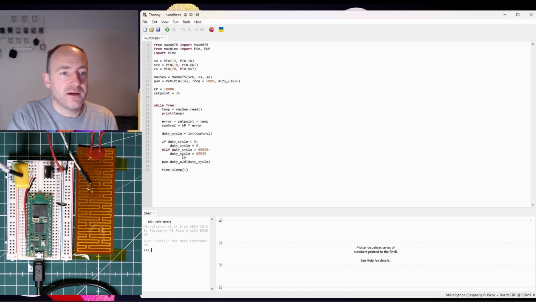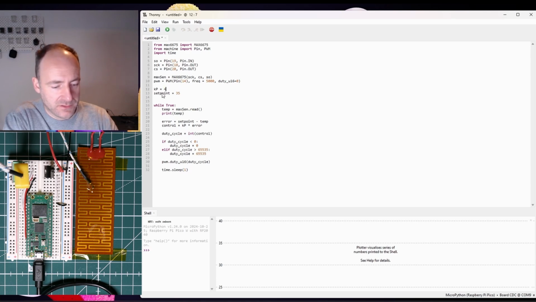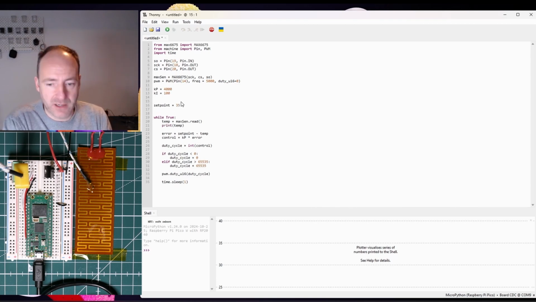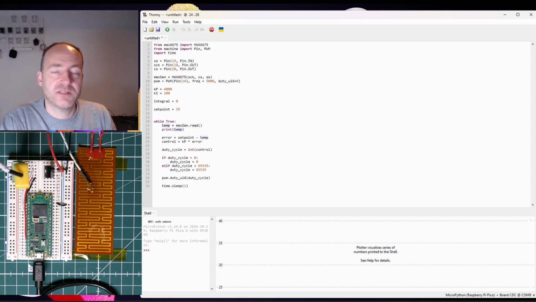So what I'm going to do now is, let's just put that back to around 4,000. I kind of like 4,000, sensible. We need a KI term. I'm going to set that to 100. This is a pure guess. Okay, that's our integral gain. So let's modify our code now to implement this integral term.